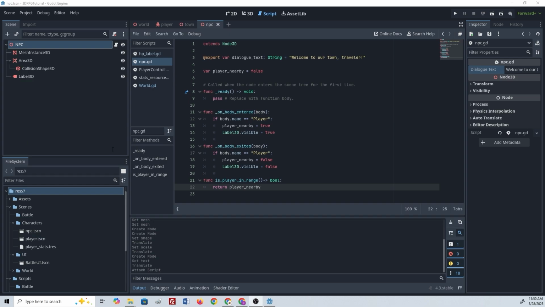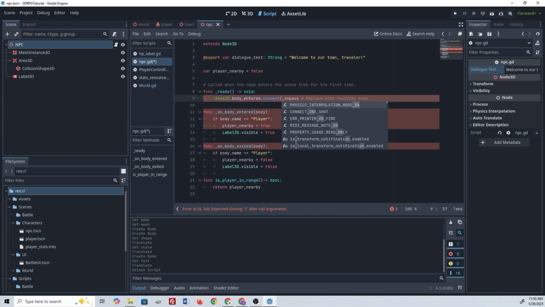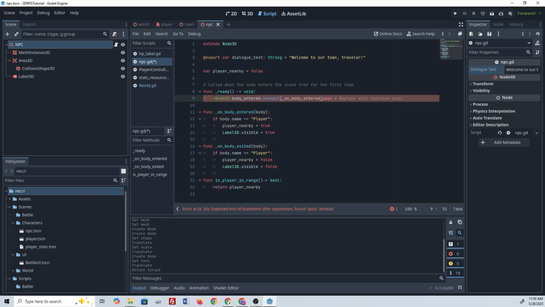Alright, so inside of this ready function, what we're going to do is connect our Area3D. So we're going to say Area3D dot body entered dot connect on body entered. We're gonna go ahead and get rid of that pass because we don't need that.